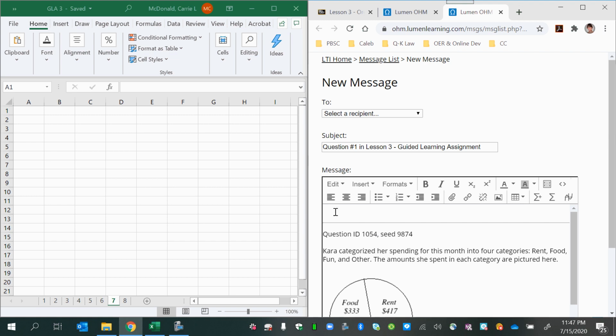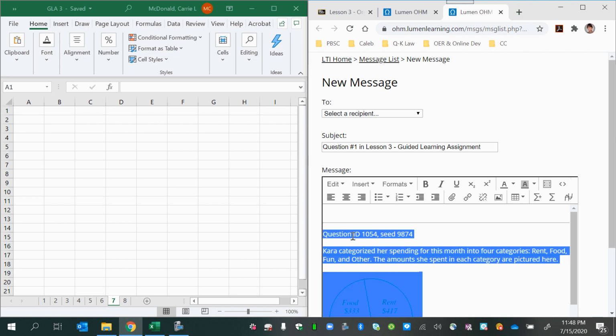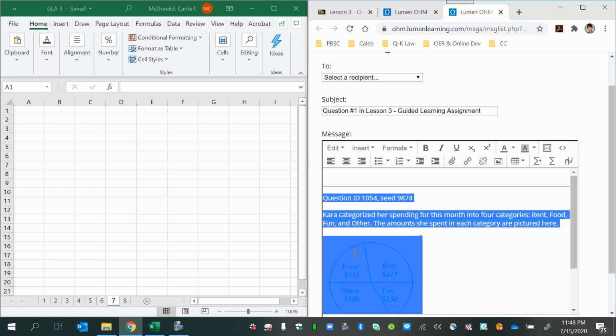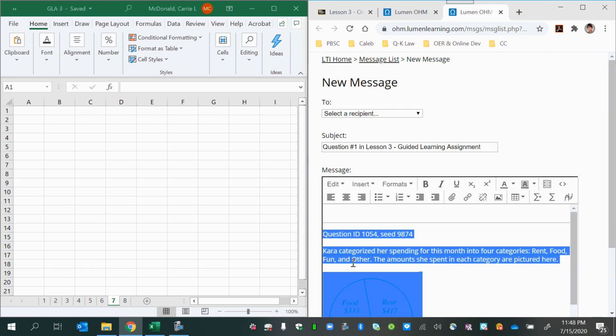recommend copying the body of this message by doing Control-A and Control-C. So that was Control-A and Control-C to copy, so that you're selecting everything in the body of the message. Then you can copy that and paste it into a message from your Palm Beach State email address and send it directly to me. That way, when I reply, you'll get the message in your Palm Beach State email rather than within the OHM messaging system.